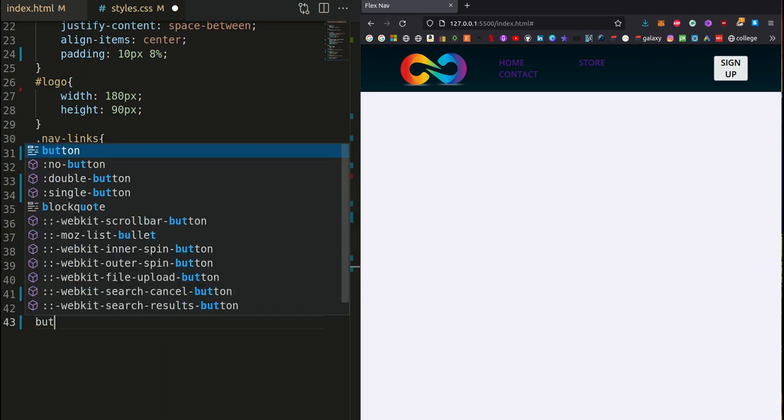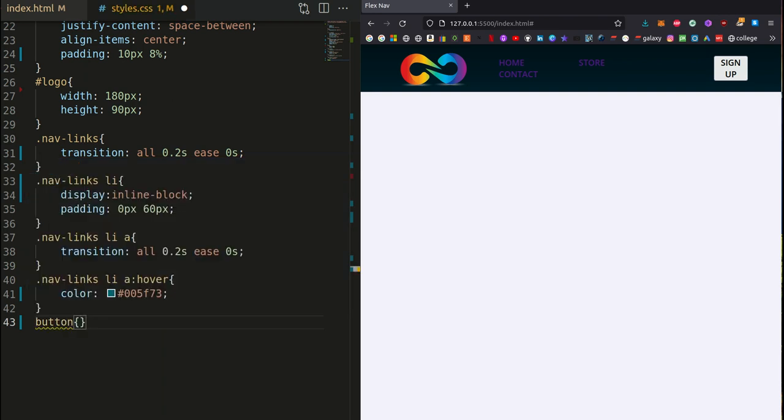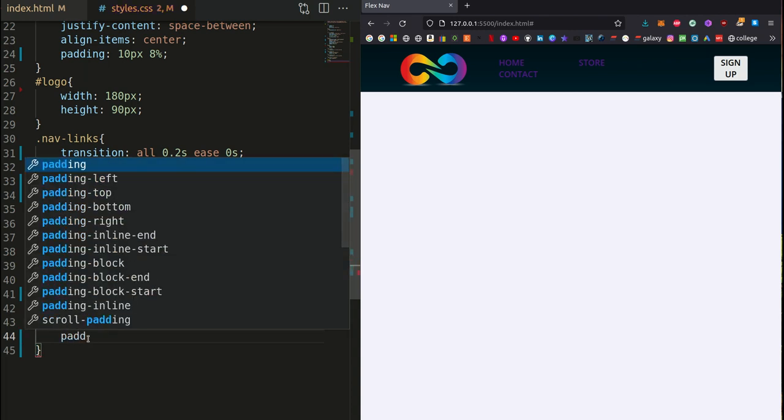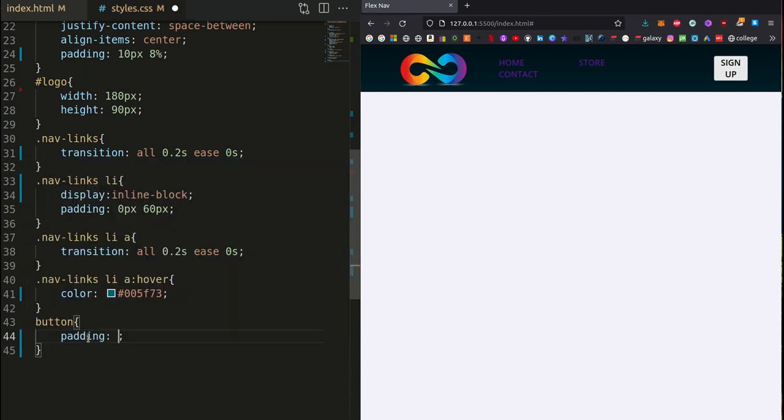Next, we're going to target the button. So this is the end button here, the sign up button. We are going to give it some padding to start with. We are going to say 9 pixel on the top and bottom, 30 pixel on the left and right. So if I click save, we can now see the button has got a load of padding on it.